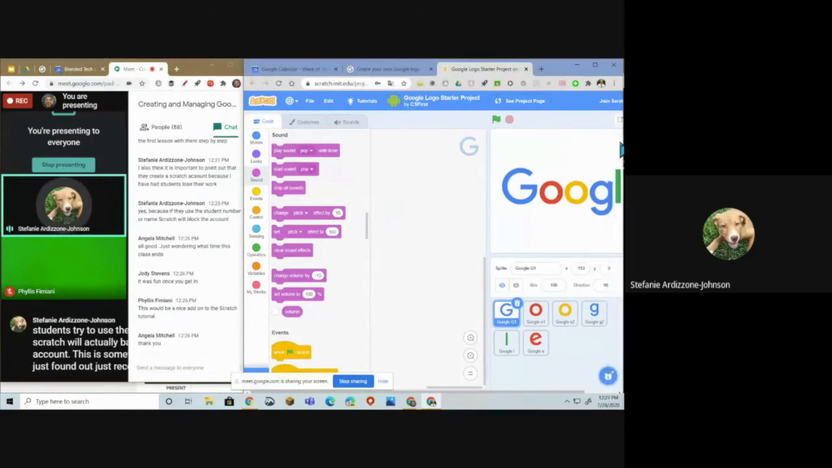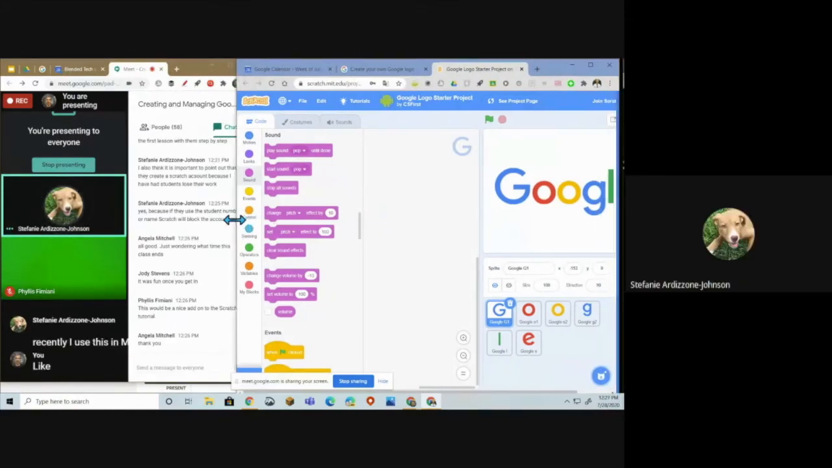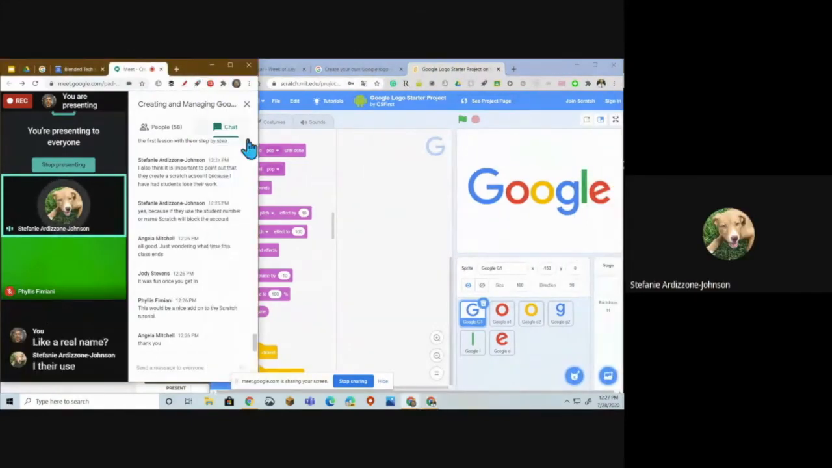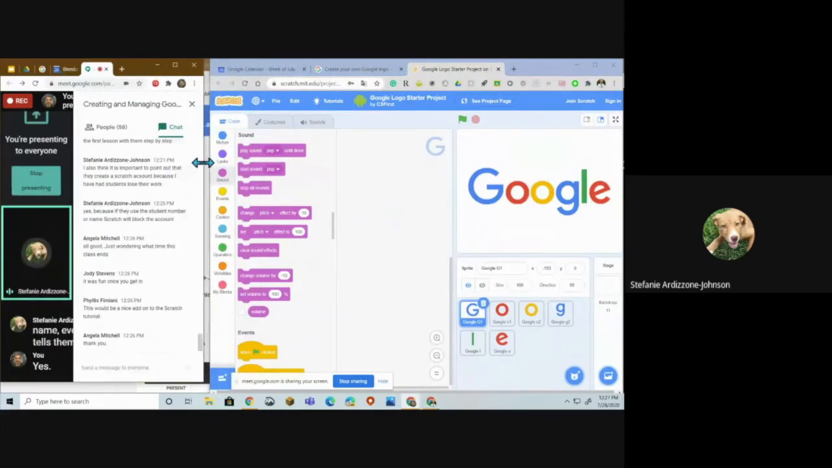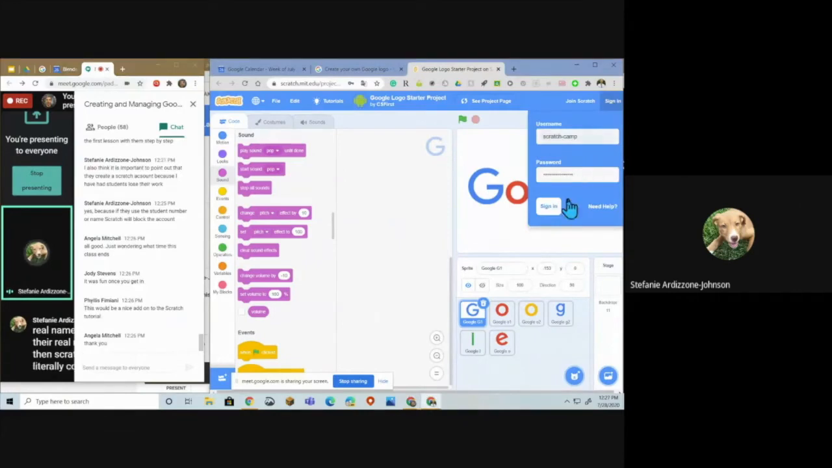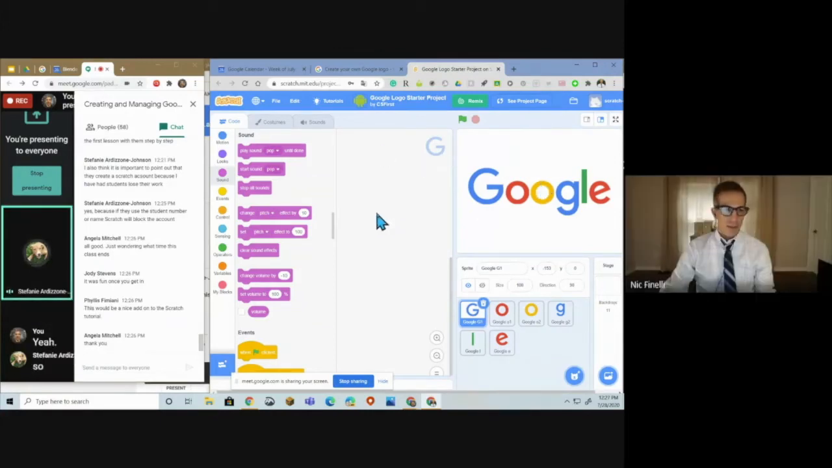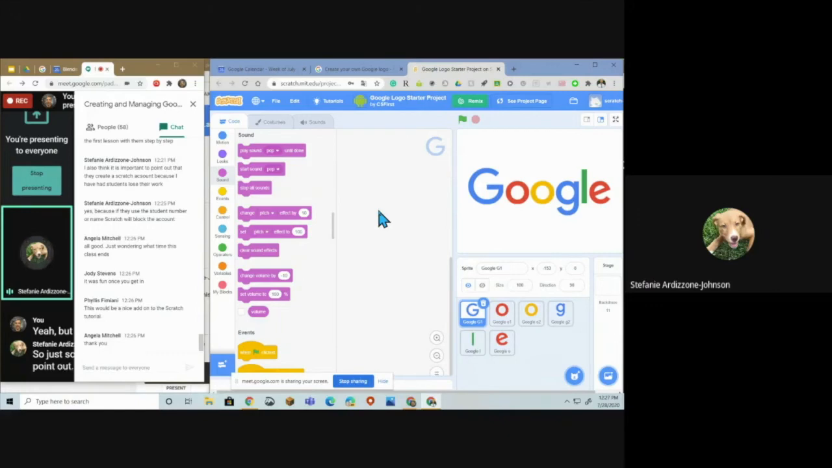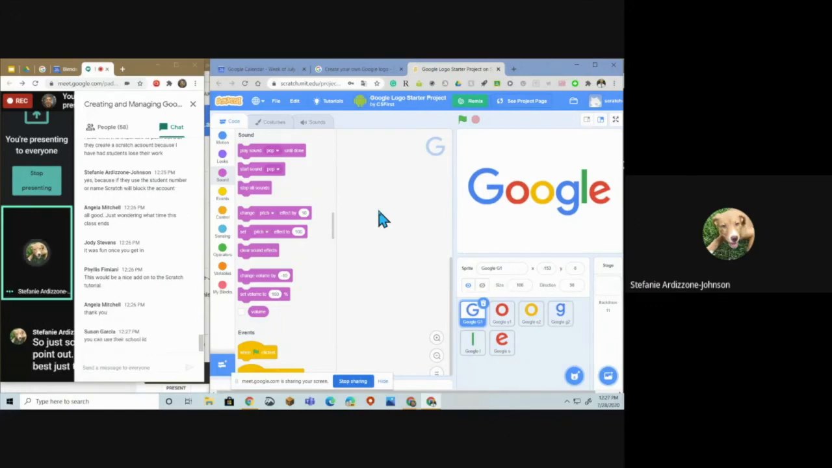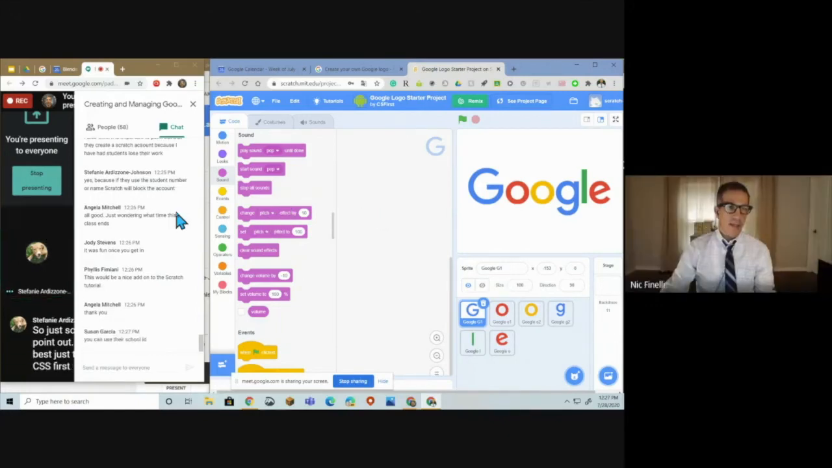I used this in March. They use their real name, yes. Even though it tells them don't use your real name, they use their real name, and then Scratch will literally come in there and actually ban the account. And the only way for them to get past that is to start a whole new account. So, just some things to point out. It is probably best just to use the CS First login. And then if they want to do something on their own, that's on them.